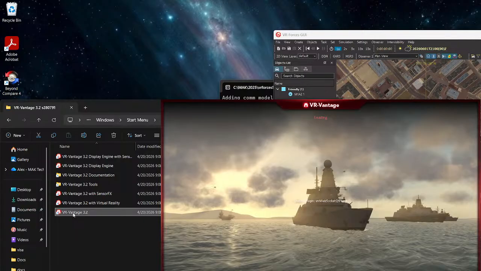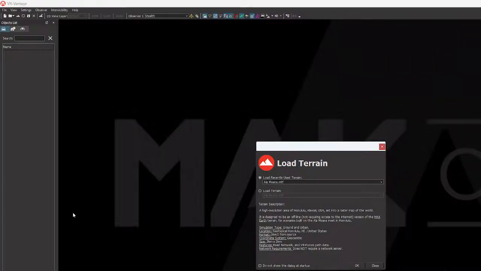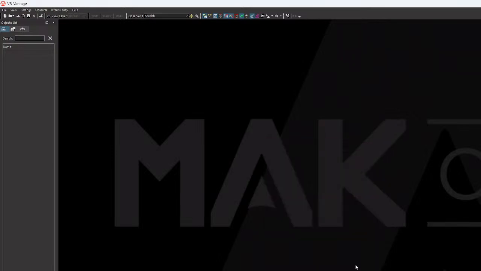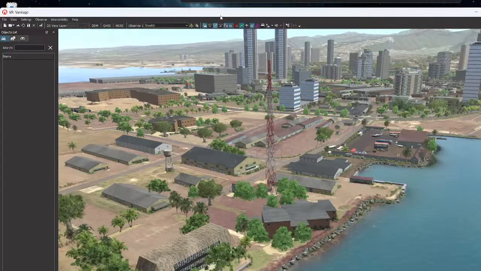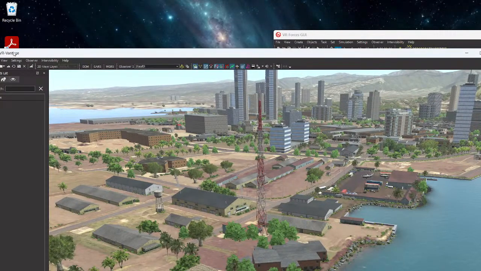So Vantage is the viewer, Forces is the brains, and then Engage is how you interact with it. So Engage enables me to move. I'm going to load the train, identical Ala Moana in Vantage, and I'll minimize all this so you'll see it. What I want you to do is, in your head, imagine what you need to work. So here is Vantage. Let me scale this down a little bit.